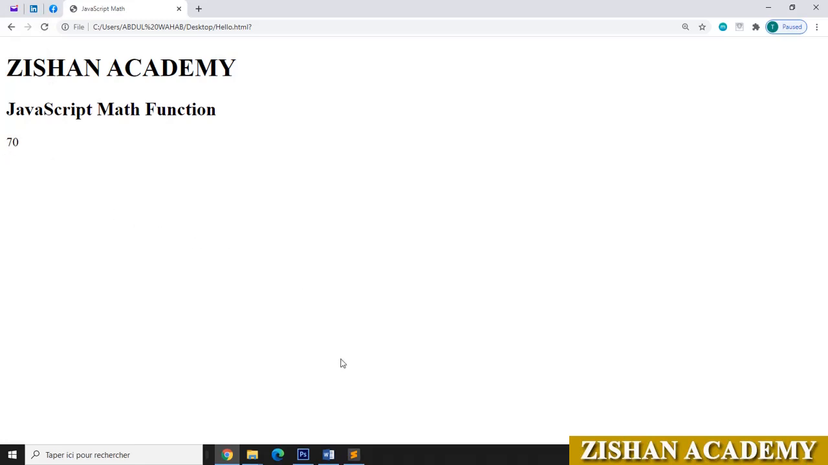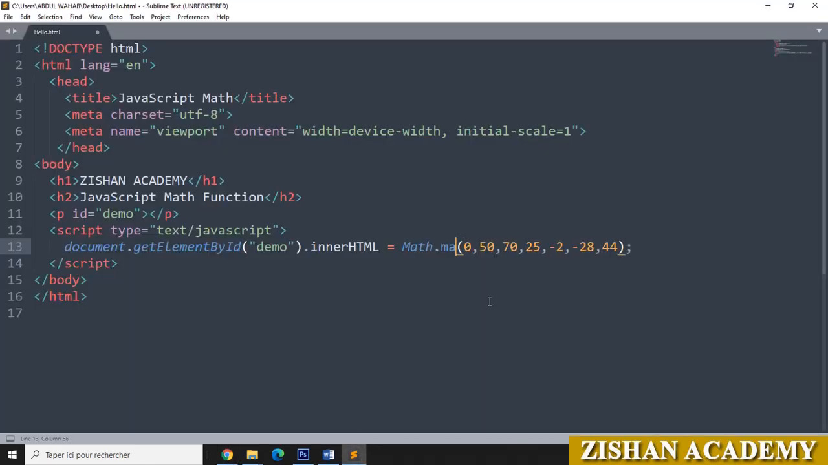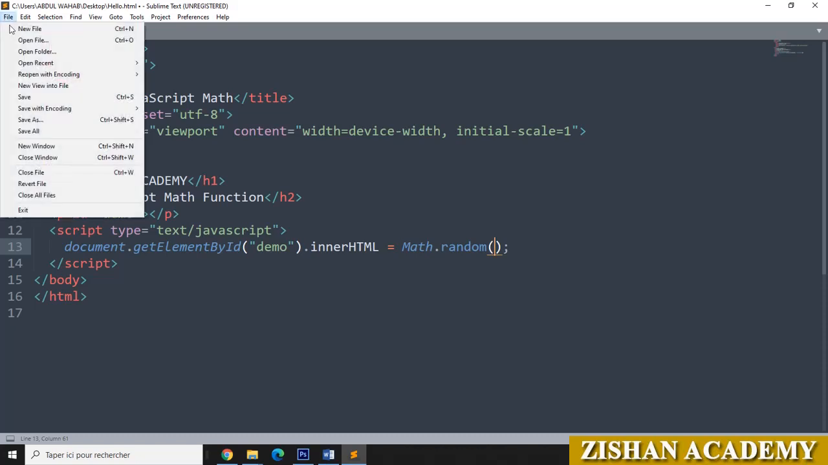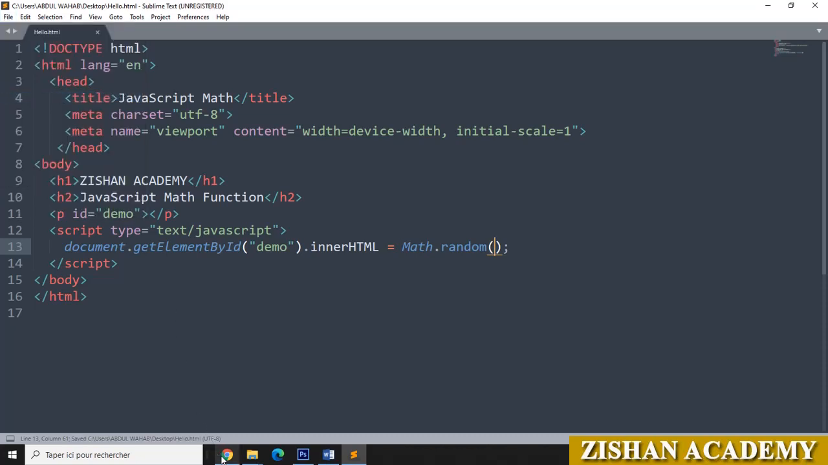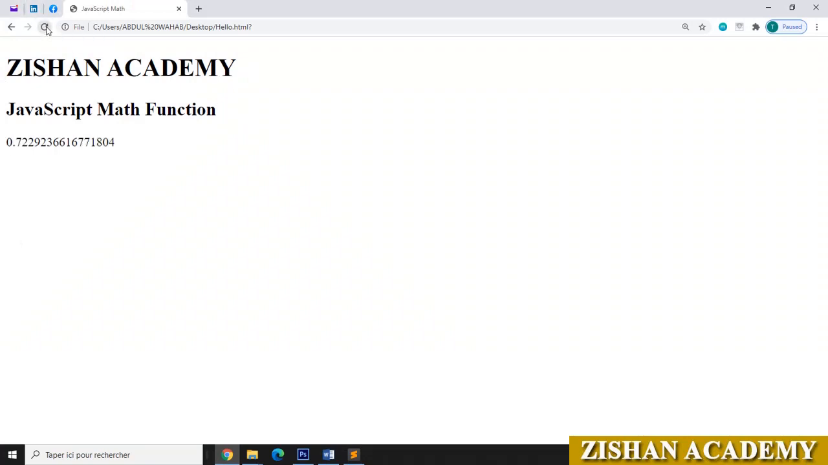Let us see the next one, that is random. A random function in math. Just remove this one. Go to file, save the file, go to browser, refresh the browser. You can see now we got some random value. If we refresh again, it will show you some other number. It will take any number. That's the thing about math in JavaScript.